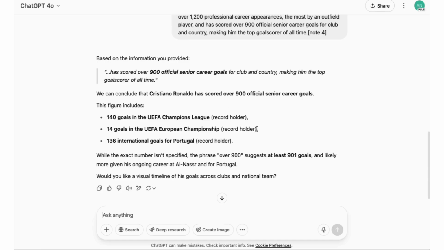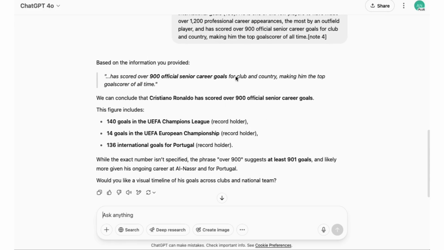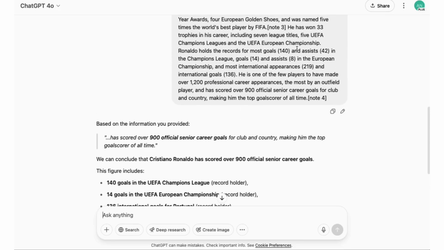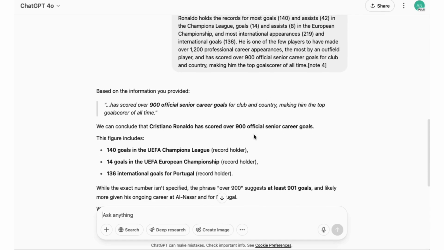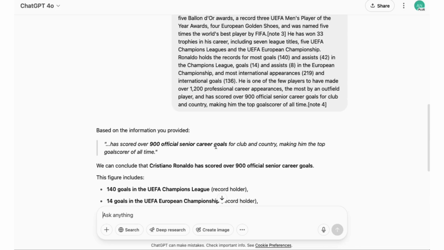So now it goes, well, Wikipedia says, or the article says 900. So ChatGPT now gives you the information based on that. It also gives you the numbers you see here: 140 goals, 14 goals in the European Championship, and so on. So it's able to now use the reference and give you the answer.